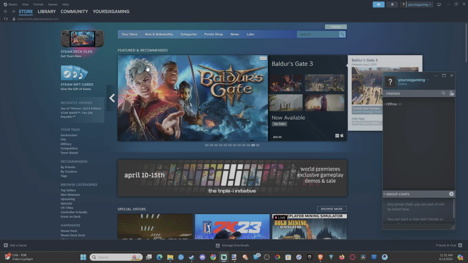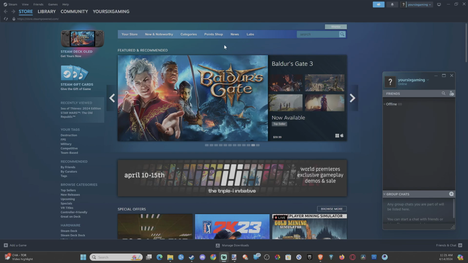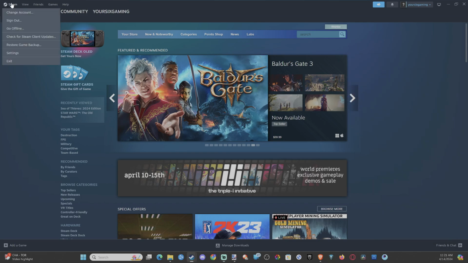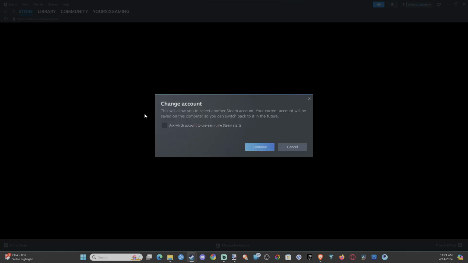Today in this video, I'm going to show you how to change your account or switch your account in Steam. This is really easy to do. So if you have another account you want to add, just go up to where it says Steam in the upper left and go to change account right here. Select this. And then it says change account. This will allow you to select another Steam account. Your current account will be saved on this computer so you can switch back to it in the future.